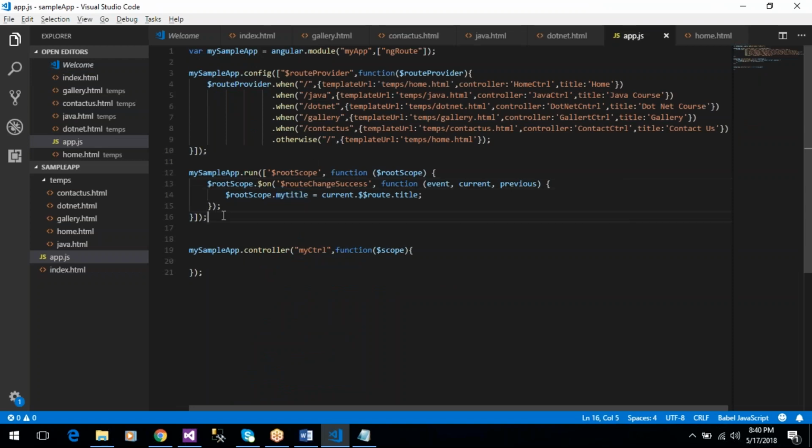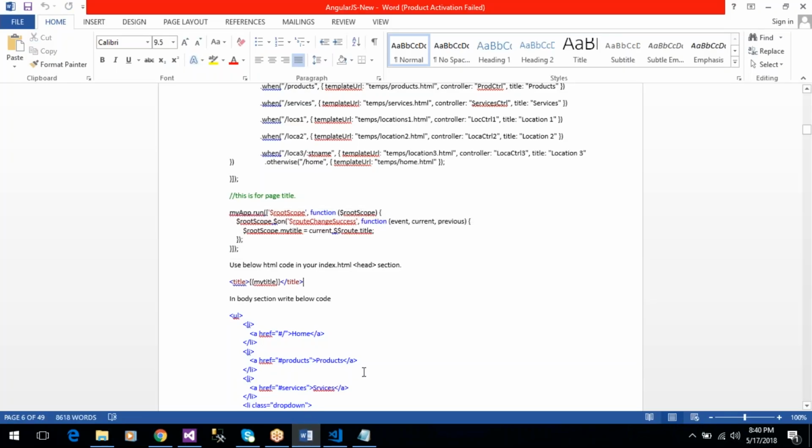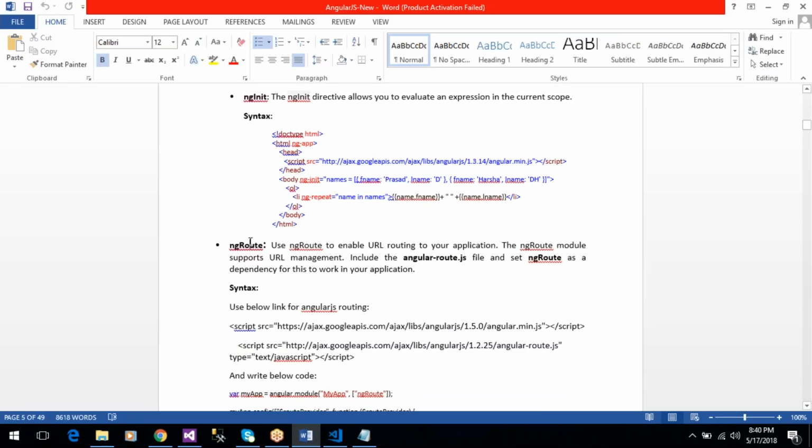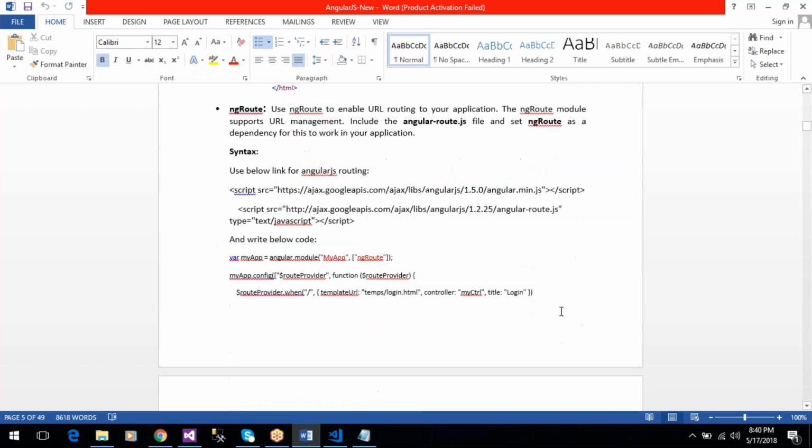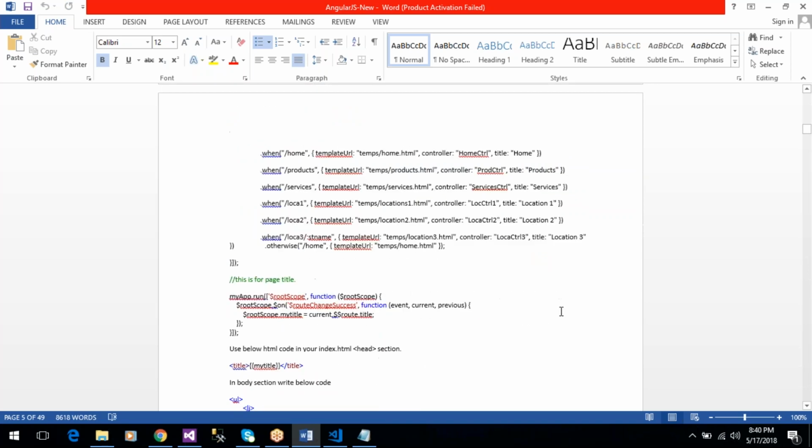This is the sample code to change the page title. This is the ngRoute directive. ngRoute enables URL routing in our application. The ngRoute module supports URL management, so we have to include the angular-route.js file to set up routing for the application.